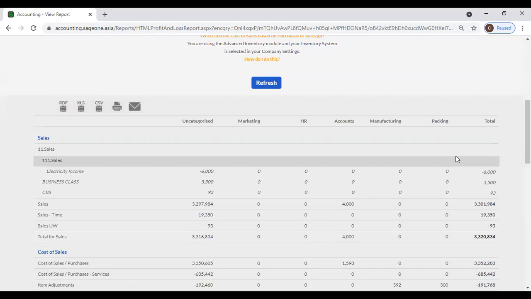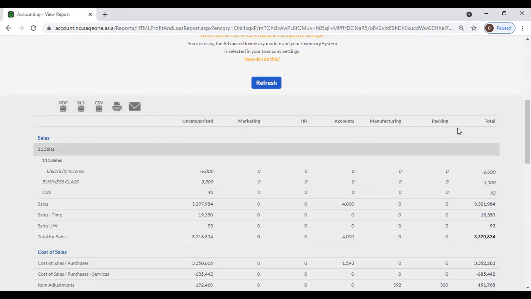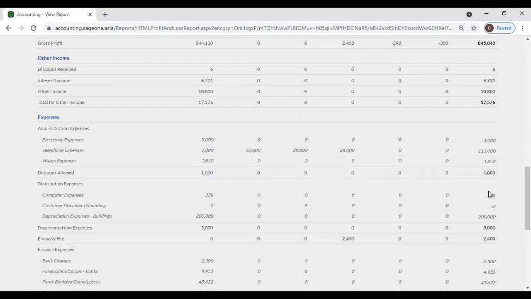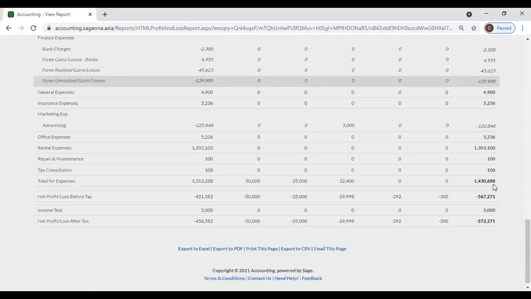And if you haven't allocated any income or expense to a particular department, it will display under uncategorized. Next, you can view the total for all departments. Total you can view.